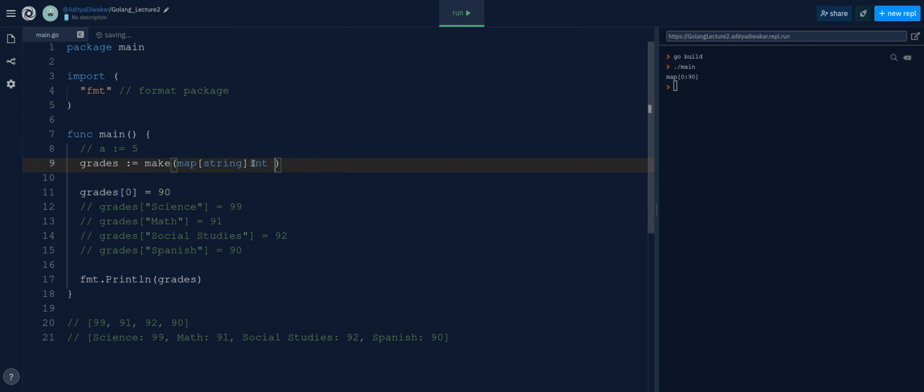These are actually very much like dictionaries in Python. Dictionaries in Python will have a key and a value. Similarly, we'll have keys and values in grades, just like that.